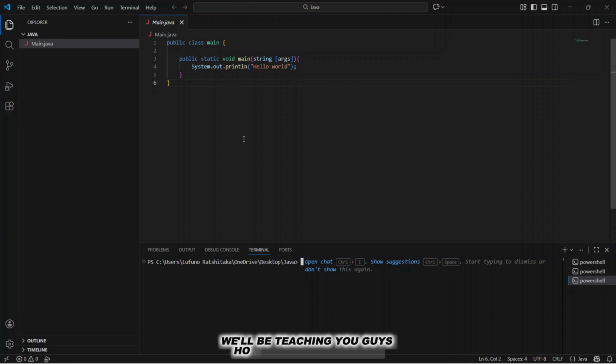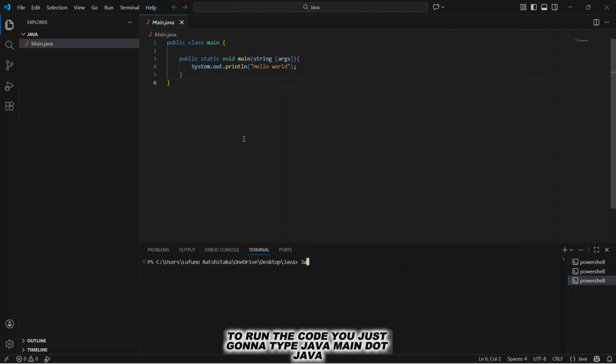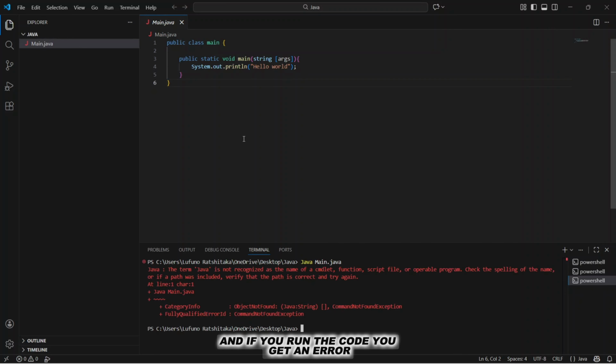In today's video, we'll be teaching you guys how to install a simple Java development kit. In front of you is simple Java code. To run the code, you're just going to type java main.java, and if you run the code, you get an error. You get this error because you do not have a Java development kit installed. To run any type of Java code, you need a Java development kit.